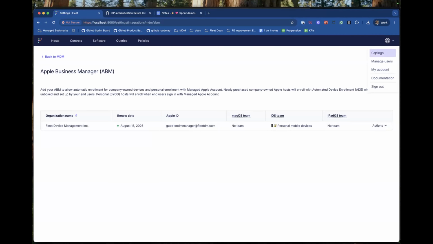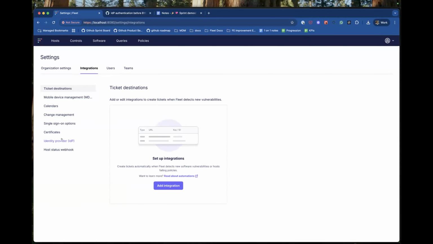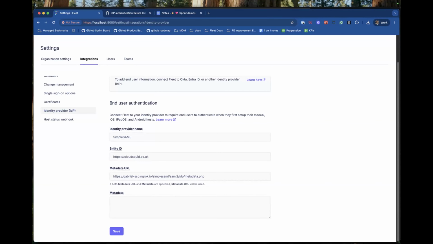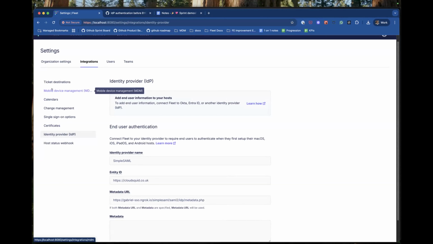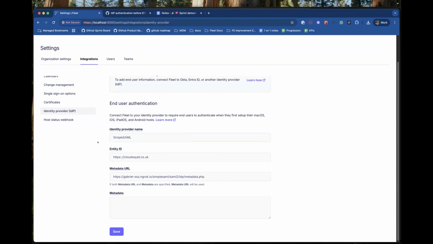So the first change I'm going to show you is the last bit of setup you need, which is if you go back to your settings, go to the integrations, and now if you go to this section called identity provider, you'll see that there's this section here called end user authentication. This existed already, but it was on the mobile device management section. So we've moved that over to the identity provider section. So if you're looking for that, that's where it is now. And yeah, the last bit of setup is you just have to have your identity provider set up here, which I've already done.